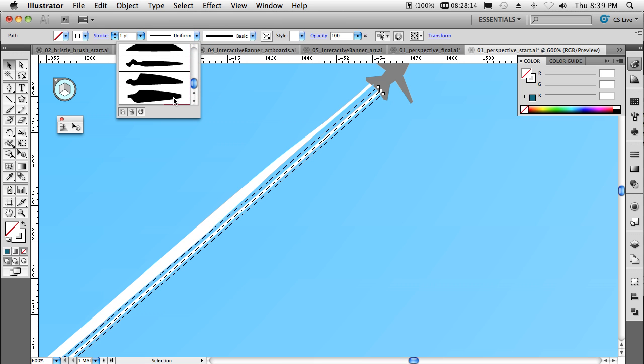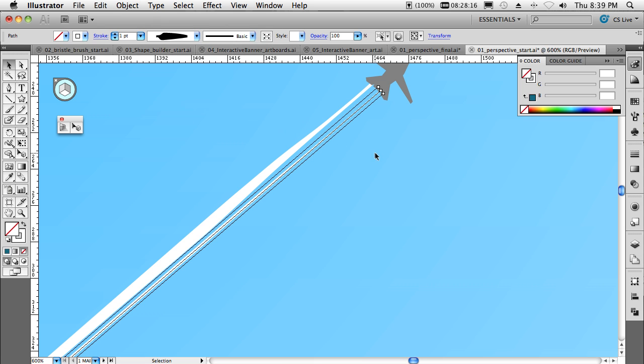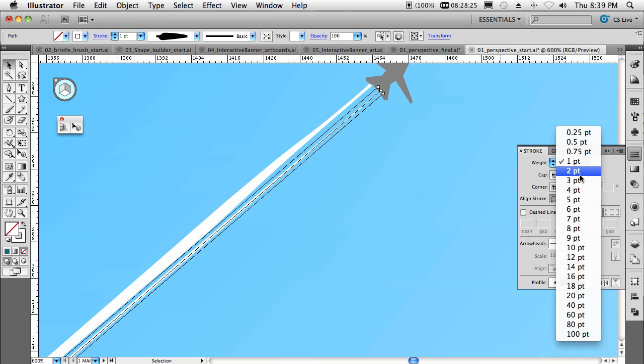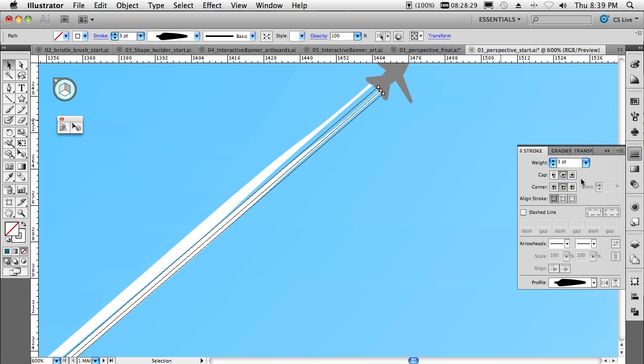Now, when I choose this profile, it's not going to look like anything really happened because this stroke is much thinner than that one. But if we go to our stroke panel, we can actually go ahead and choose a thicker stroke to work with to get that to look the way we want it to look. So we'll choose that one, not to be as thick as the other one, but you get the idea. You can have your variable widths and apply them throughout.